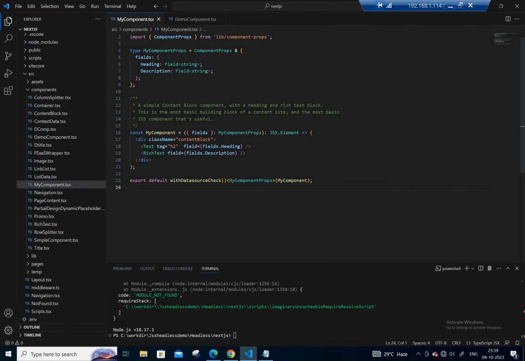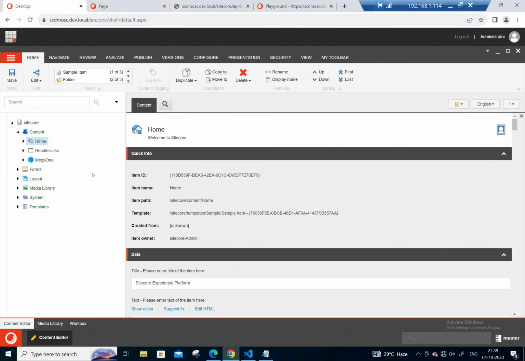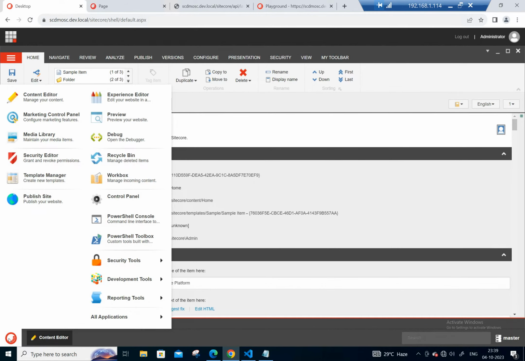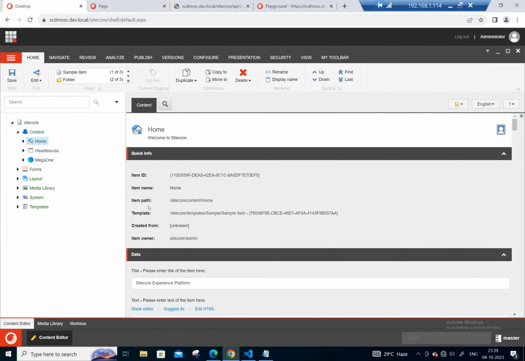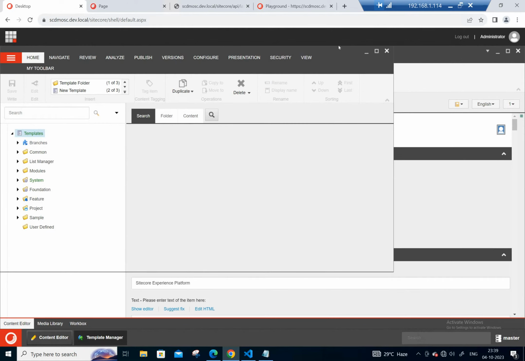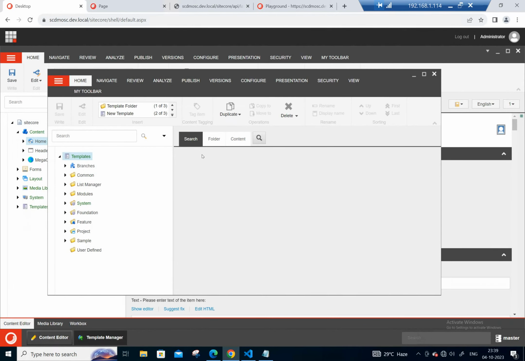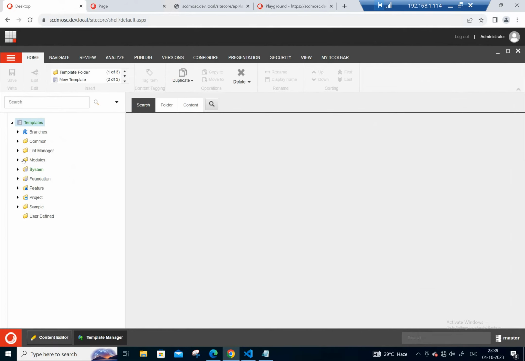Next we have to create a template with this field, heading and description. So let's go to the Sitecore, and this is how Sitecore looks like. Let me go to the template. I can click on this icon and open the template manager. In the template manager we are going to create those fields here.